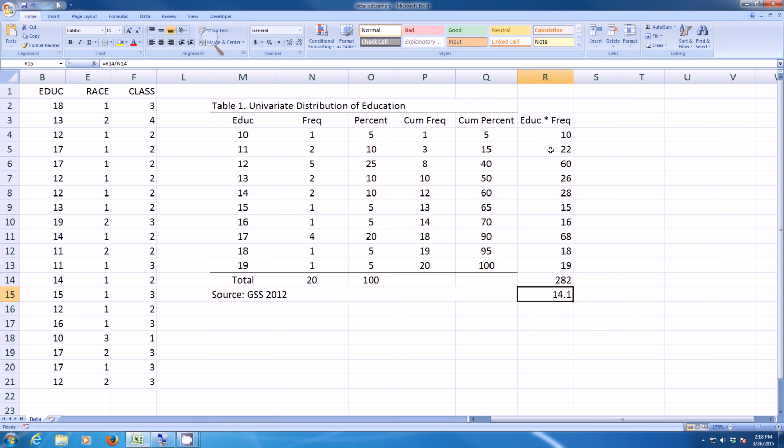And so notice that we can interpret this by saying that people on average have a little over 14 years of education. And we can see that our average is a little bit higher than our median, suggesting that there's a slight positive skew, or at least that's what we suspect. And so we probably have some people who have relatively high education that are pulling up the mean.